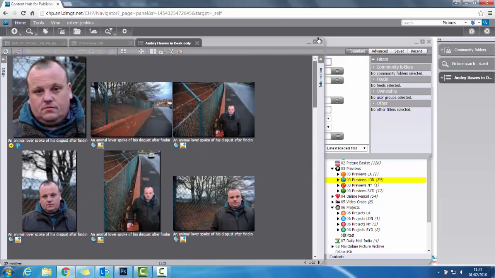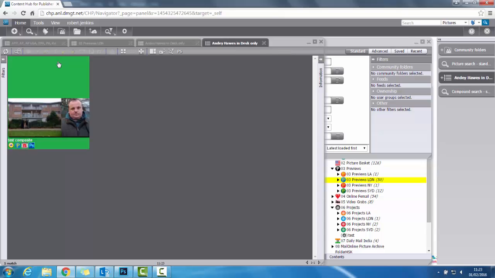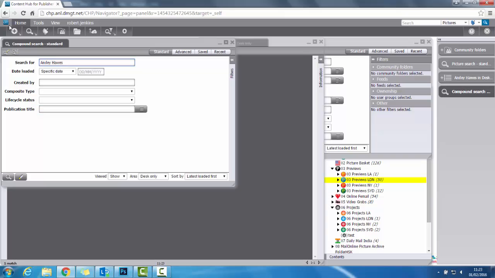If I want to return composites that contain this guy, I just go up to the magnifying glass and select the compound search, and now when I enter his name and hit return, I find all composites with any images of him in. And the last option available to you is an all assets search.